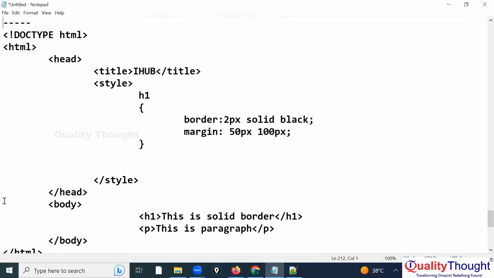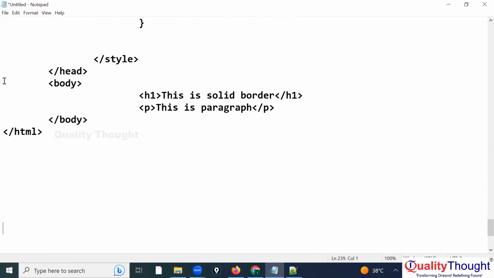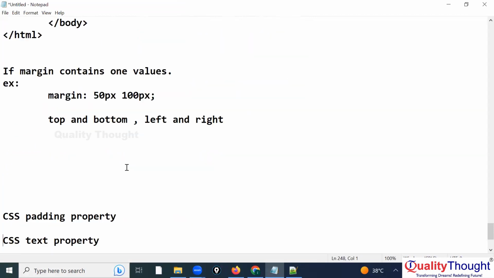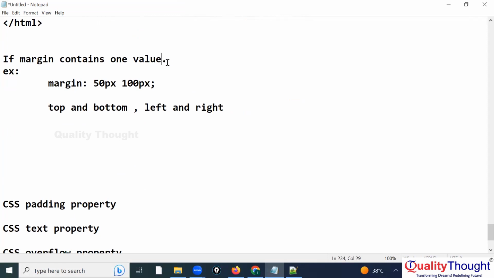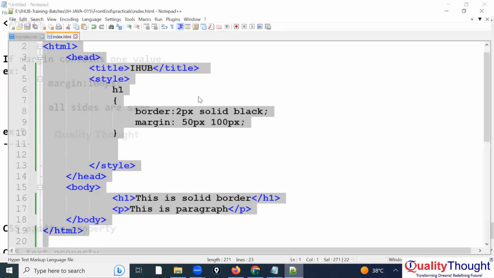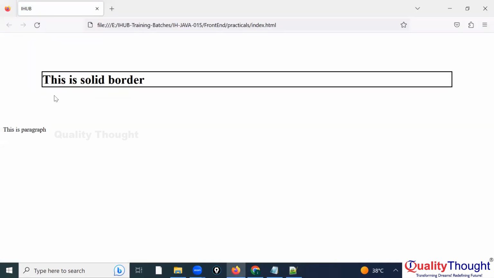And last one. If margin contains only one property, sir, one value. So tell me, when it contains one value, let's say I am giving 100 pixel. So what I can say? All sides are same. So let me give you example 5. So here I am writing 100 pixel. So see this, some gap will come top and bottom. Refresh. Top gap, bottom gap, right, left.